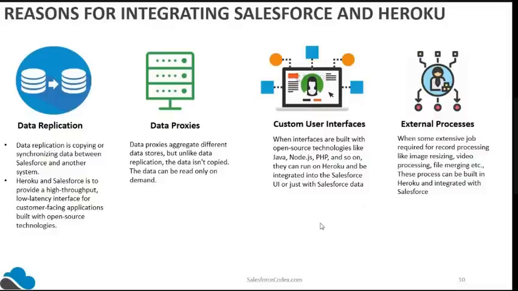Then we have data proxies, or we can say data virtualization. It gets the data from one system and shows it in a second system without copying the data. It will get the data on the fly. Data copying or insertion is not required in Salesforce. It will just get the data on the fly when it's needed.